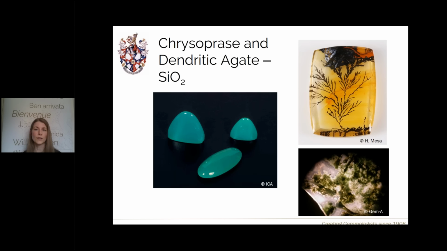Chrysoprase and dendritic agate are a couple more varieties here. We have our bright green chrysoprase on the left, and it can be really vibrant, really luminous at times. I really like chrysoprase because it's just that wonderful pop of green color. On the right, we have dendritic and also moss agate. And moss agate looks like it actually has enclosed moss within it, but those are mineral inclusions. It's not actually plant material.